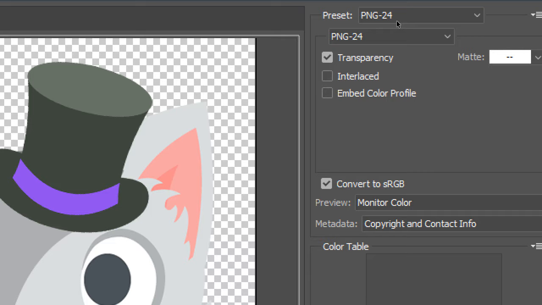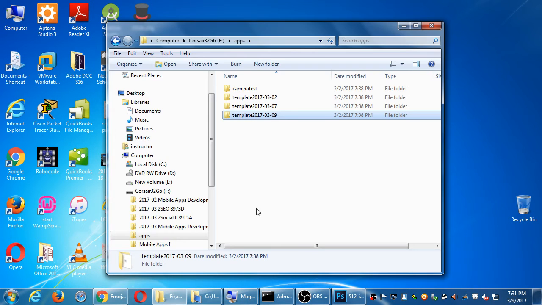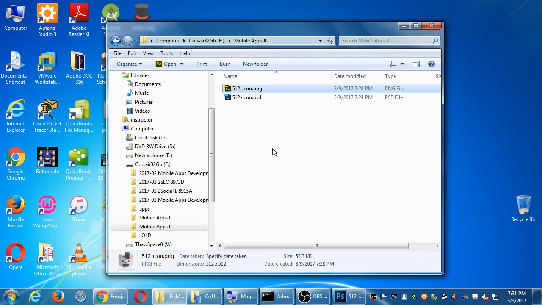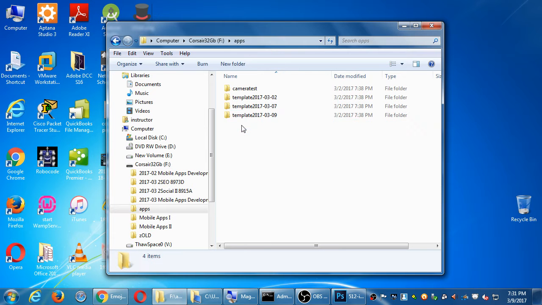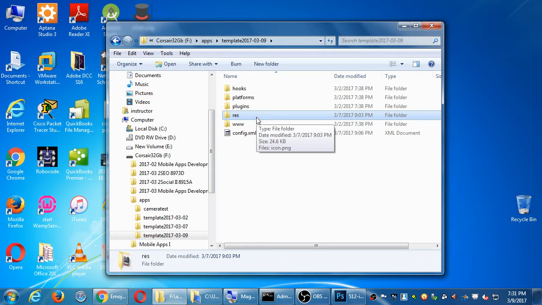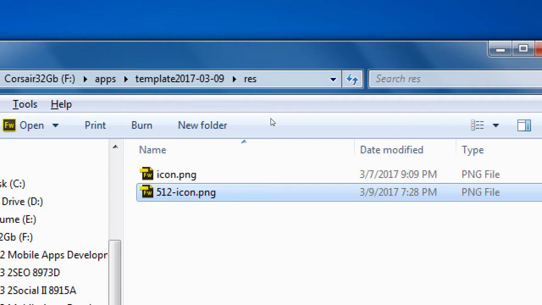Right, so at this point, I saved the file, and the way we use it, we started to look at that last time. On my flash drive, I've saved the actual finished file right there. I'm going to copy it, and then I'm going to go into my app, apps, and then the template. We have that res folder that we set up previously. Remember, the documentation says the way we add an icon to our project is in a res folder. So if you open that and paste, I put my icon there. Icon was the one from last time, and now this is the one I just made.